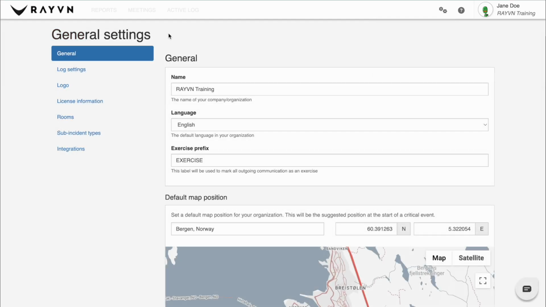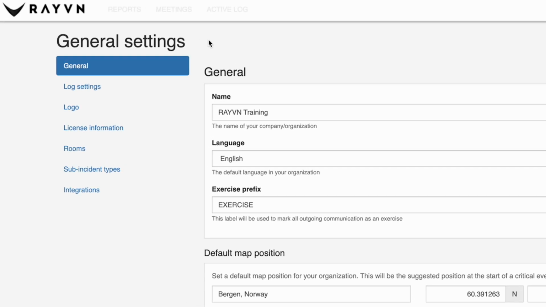The first section of the settings is called General, and this section shows settings that are connected to the entire account. To access these settings, your user must have the access level Account Admin. In the General section, you'll see several subsections. There's General, Log Settings, Logo, License Information, Rooms, and Sub-Incident Types. And if your account has the module called Integrations, you'll also see the subsection for that here.